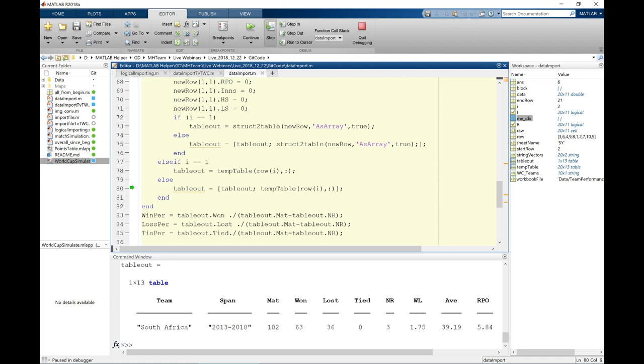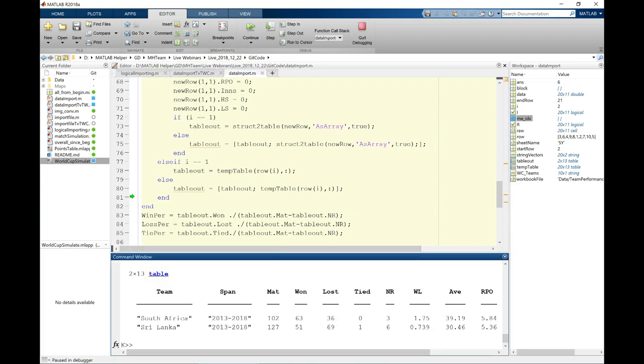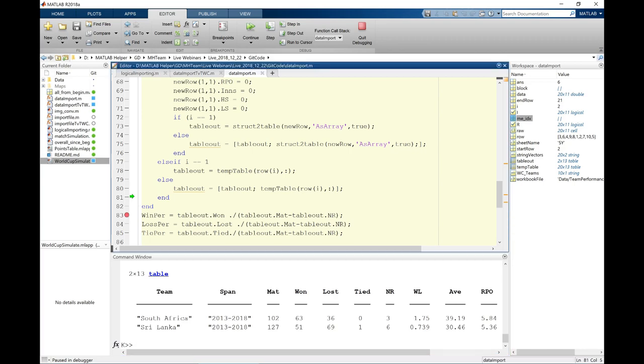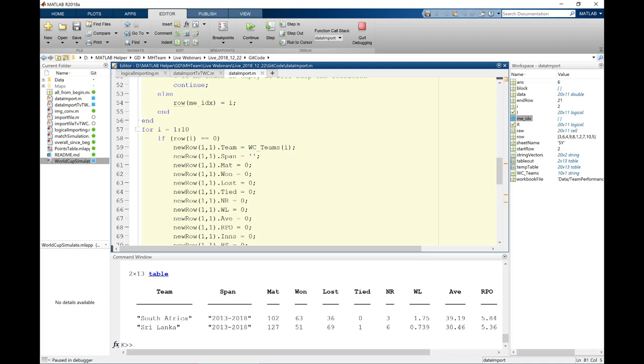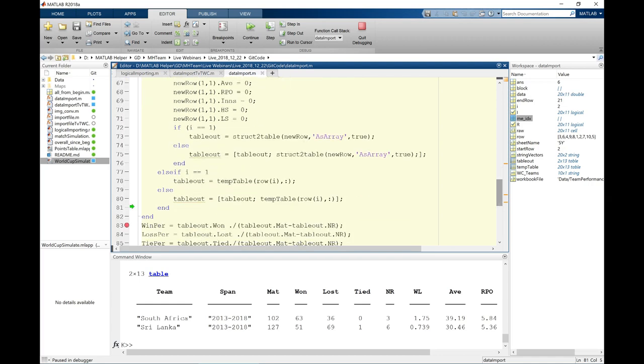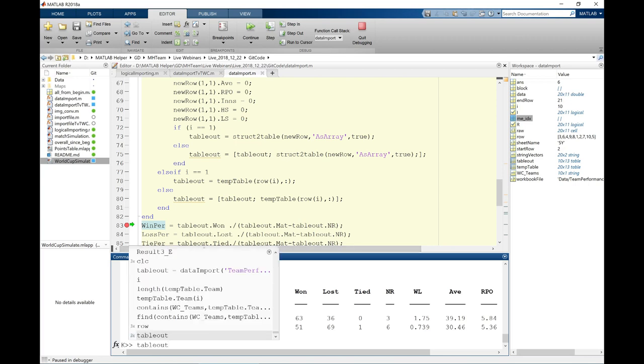So I'm just running it, and then I'll show you the new table output as well. So now South Africa and Sri Lanka. South Africa 2013-18, Sri Lanka 2013-18, and all the information is there. So let's do it all, and let's remove the breakpoint over here. The breakpoint has been removed, and I'm clicking on continue, and let me show you the table output now.